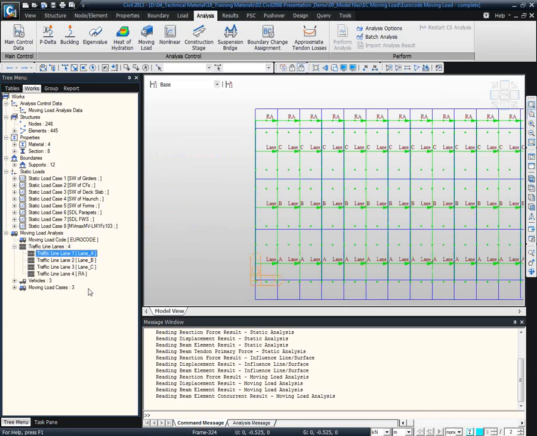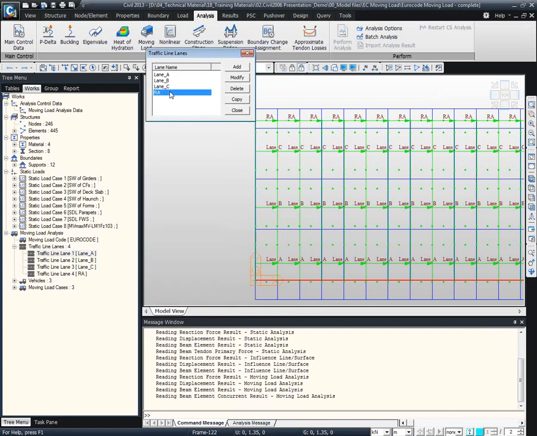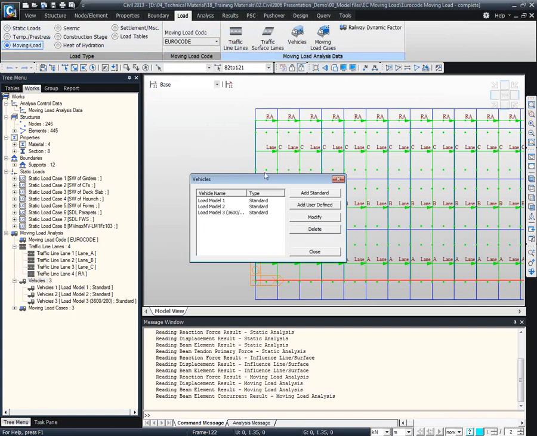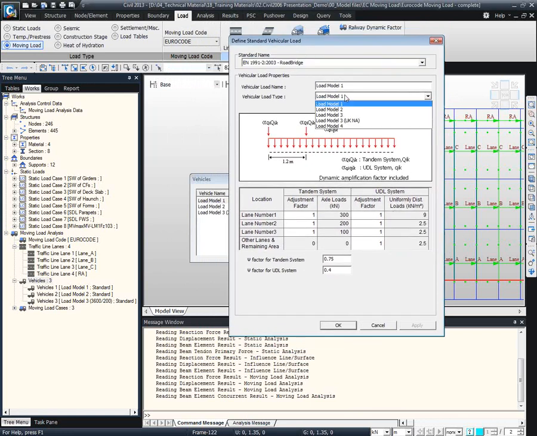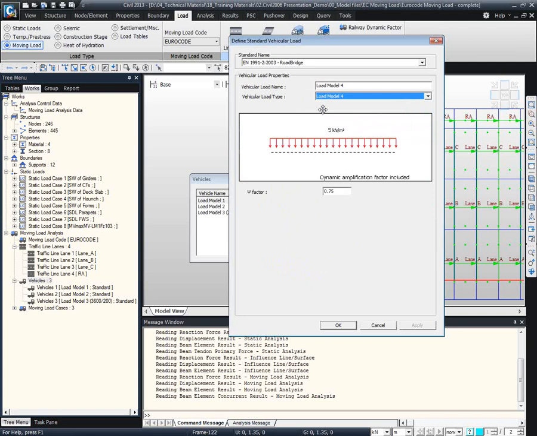We can specify the lane width, wheel spacing, and the reference elements. Also, we can specify the area for the remaining area. And for defining the vehicular load, we can use the standard type vehicle, as the program already has the vehicle loads specified per the Eurocode. So load model 1, 2, 3, which is the special vehicle, and load model 4.